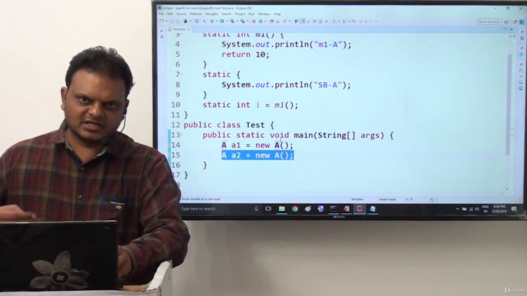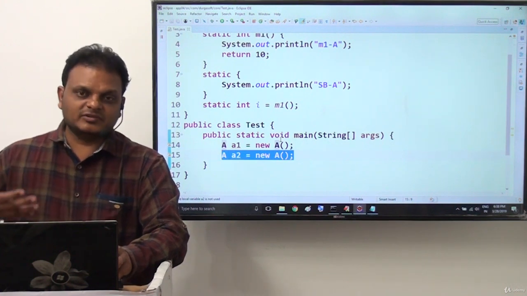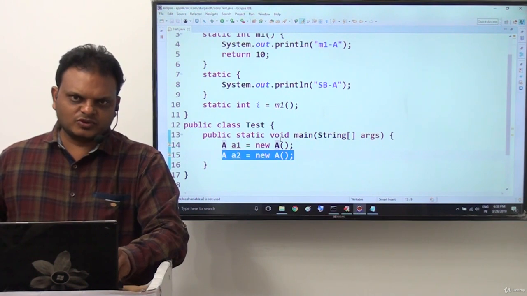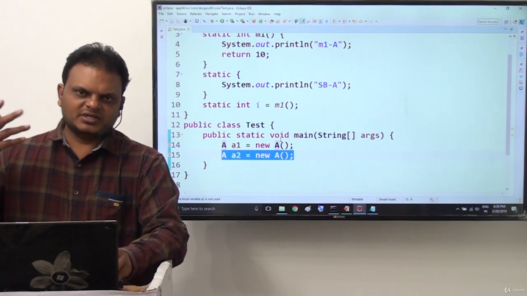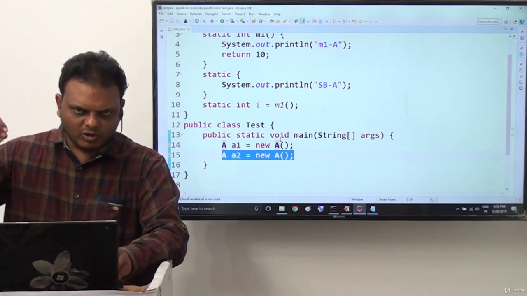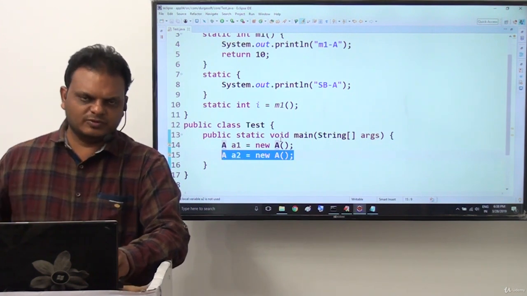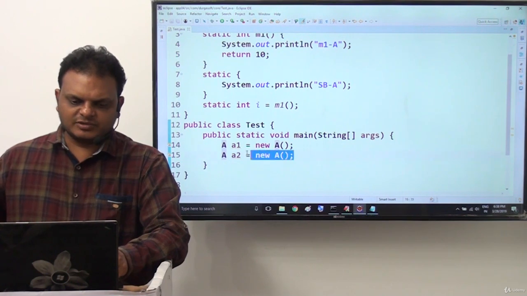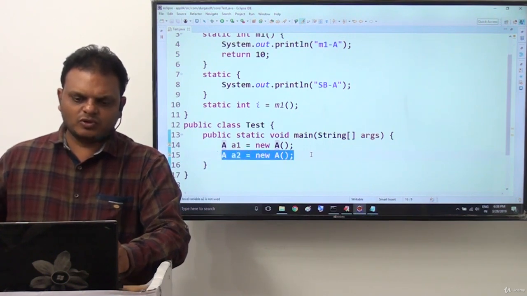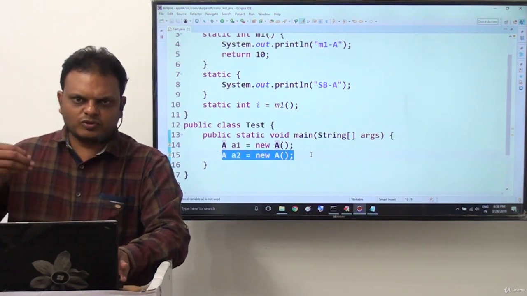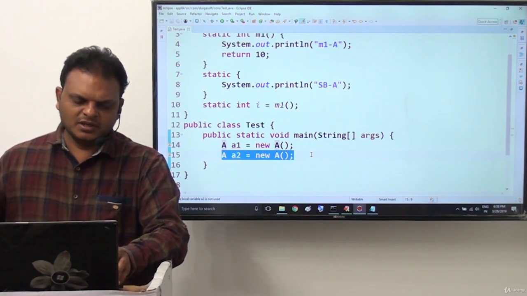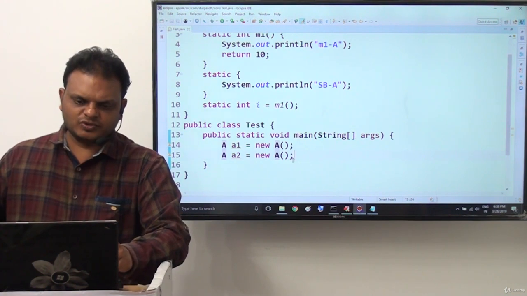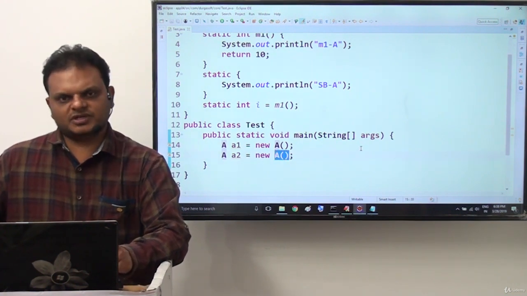Whenever A class bytecode is not loaded the second time, static context is not going to be executed the second time. If you have not loaded class bytecode, static context will not be executed. If you load class bytecode, then only static context will be executed. Because of that, the second object creation statement is not going to load A class bytecode, so it is not going to execute static context again. Okay, fine. So A class bytecode is not loaded, static context is not executed, but the constructor will be executed once again.